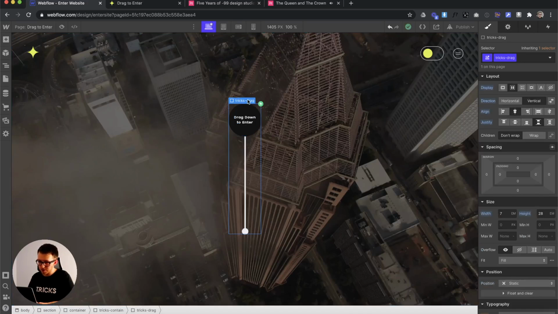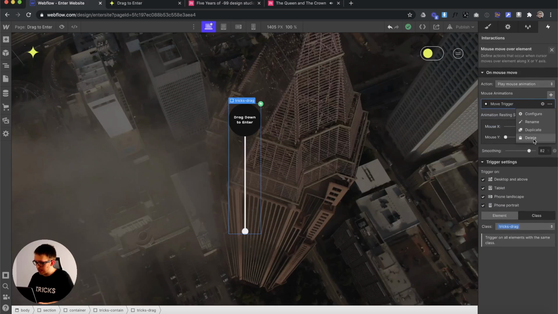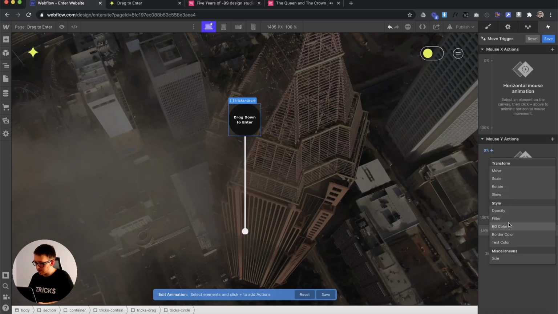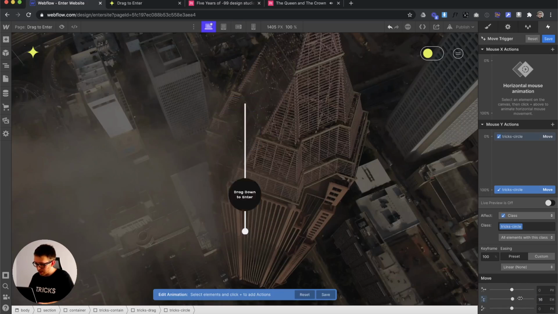The first thing I'm going to do is select the tricks drag div. We'll go ahead and create a mouse move over element trigger, and I'll call it move trigger. Basically we would just want to move this circle down while our mouse moves. So using the y-axis, we'll set a move. However you have the height defined, whether that be pixels or whatever unit you're using, just move it down. I'll move this down kind of far down here.